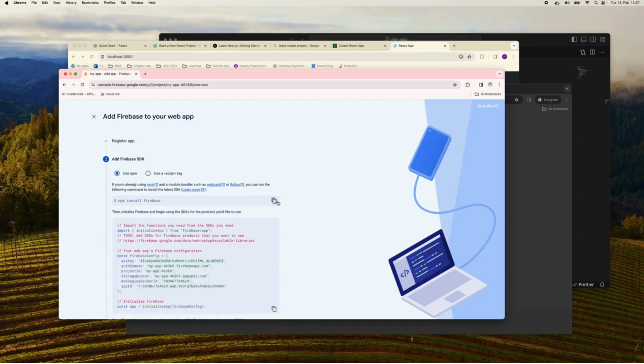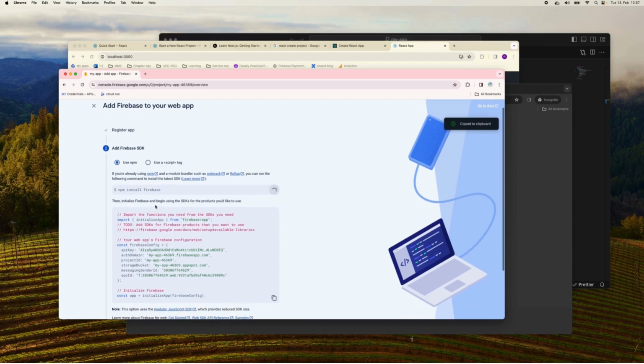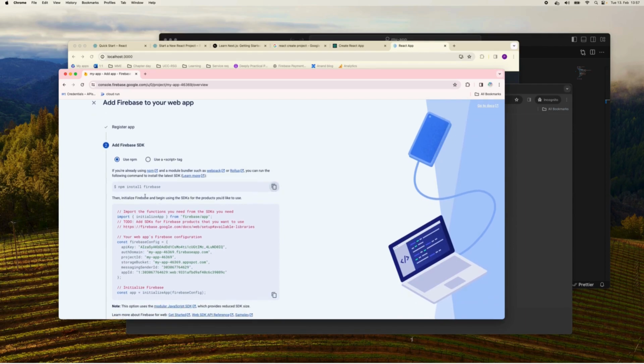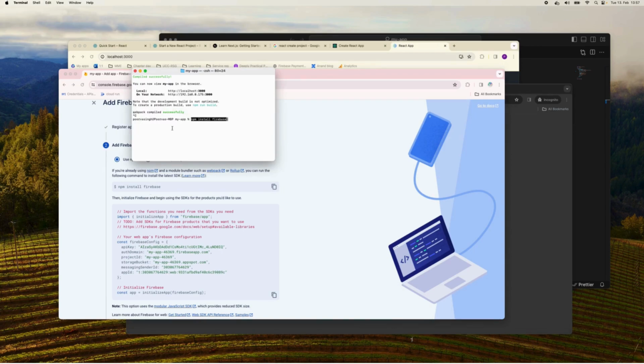Okay, how do you install Firebase in your application? It gives you a step-by-step tutorial. Just copy this into your code and you will be quickly ready. First, we have to install Firebase. So let's go to our terminal. We say npm install firebase.